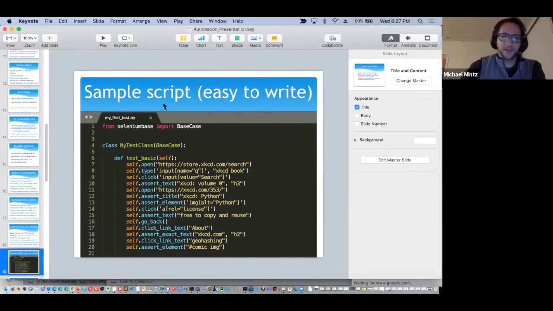So the main methods, as you see: opening a web page, typing text into a text field, clicking a button on a page. You can also assert that text appears within an element, like for instance, h3 is the CSS selector for an h3 tag. You can also assert the title of the web page, assert an element on a web page, and assert text. The second argument is optional. So if you just do assert text without the second argument, it'll try to see if that text appears anywhere on the web page.